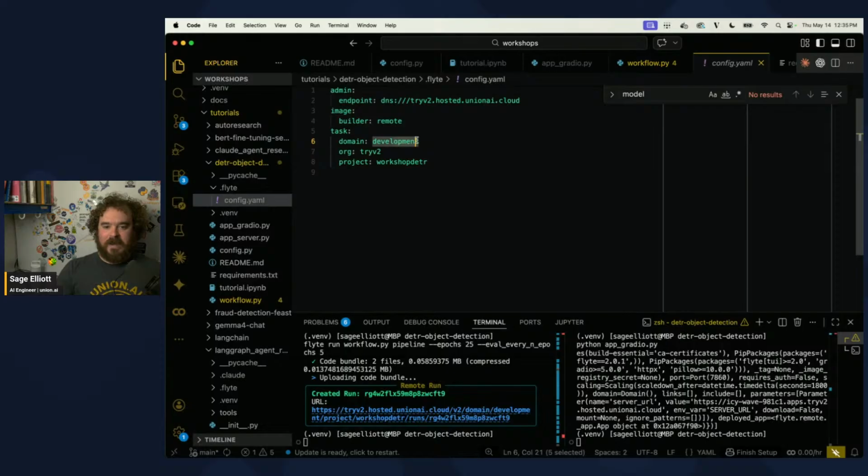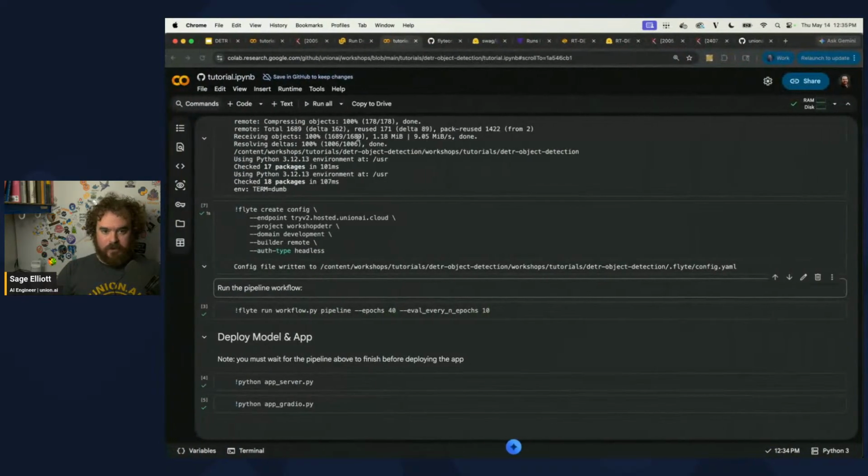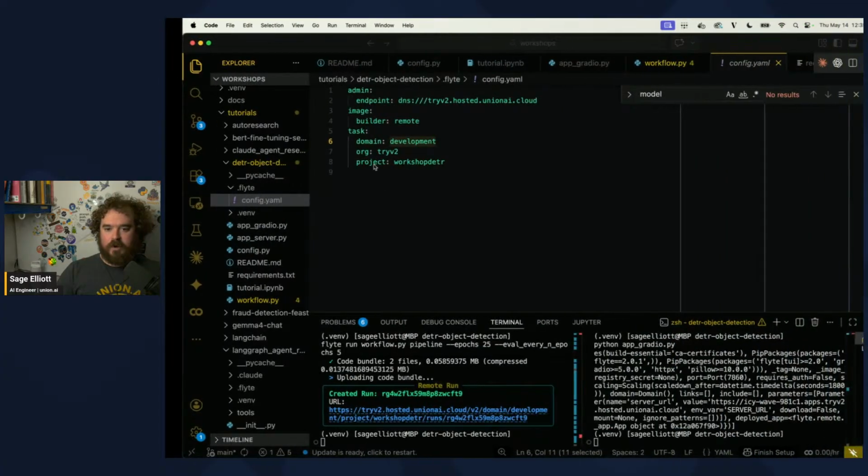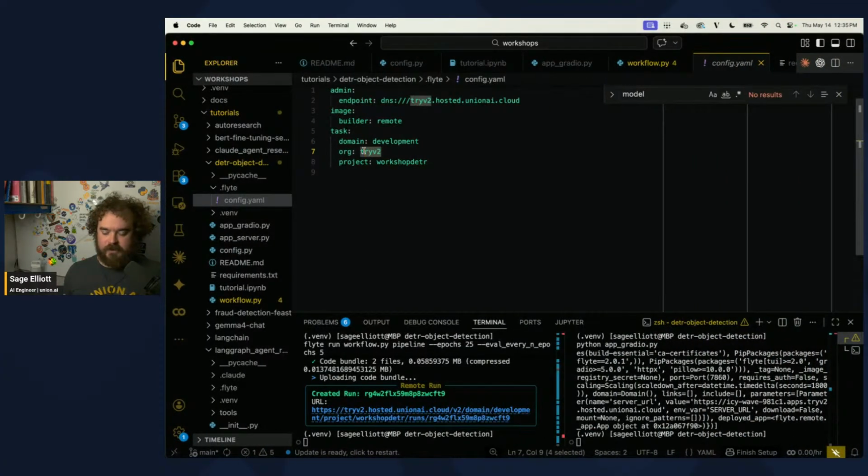And then domain is development. We can have several different domains. If you were able to get in here, you can see there's development, staging, and production. So you can have different environments here that you can be playing around with. Org is try v2. This would be whatever org you're on, so your actual Flight cluster or Union cluster. And then we have a project. If you had access to an actual org, you only have access to one project here for the workshop, but you can create different projects, obviously. So this is workshop DETR, but I could have one for my object detection models, other ones for my LLMs, etc.